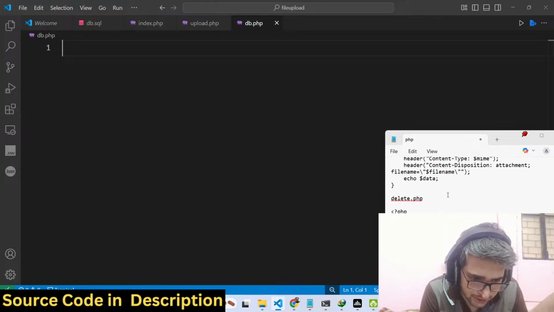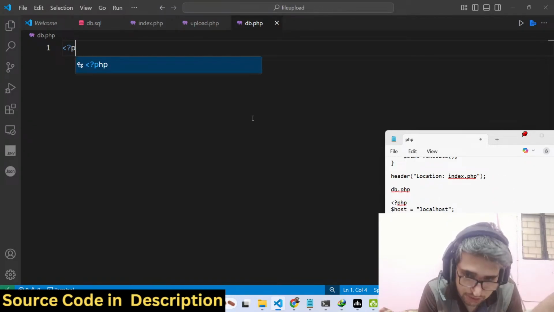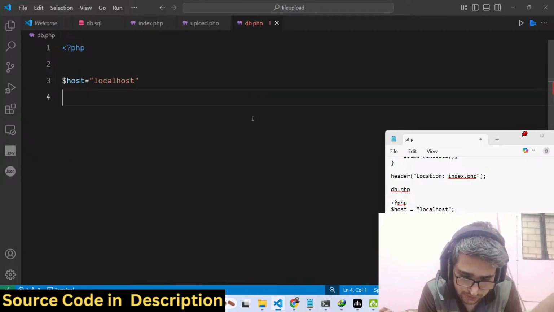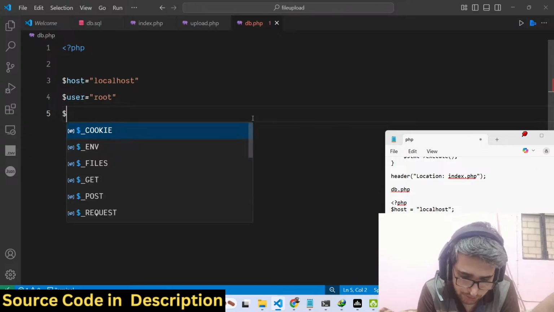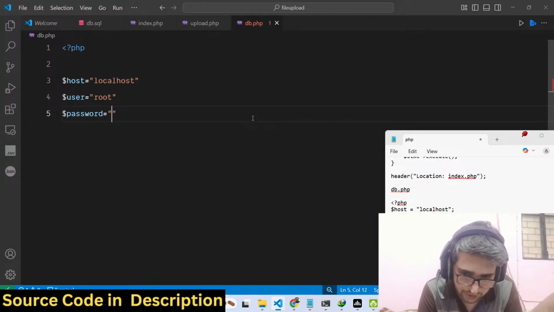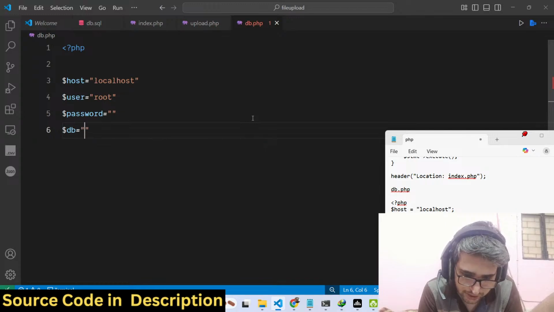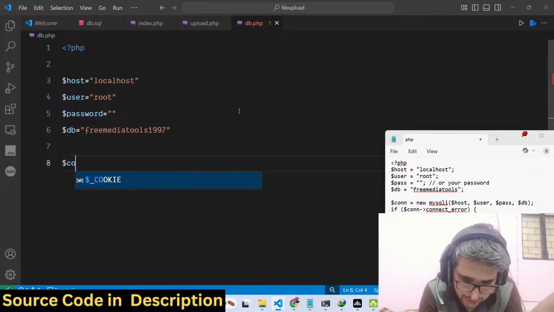For connecting to the database, it's quite easy. You just need to write this basic PHP code. Here you will define your host name. Here we are developing on localhost, and then you just need to provide your username, which in this case is root, and then we need to provide the password. By default it is null, and then the database name. In my case it was freemediatools1997. This is the database name. After you provide this, now we make the connection.